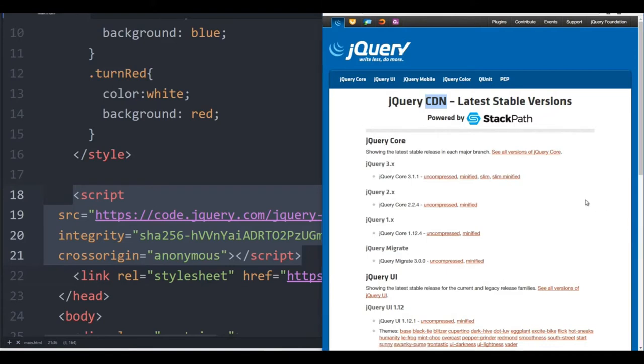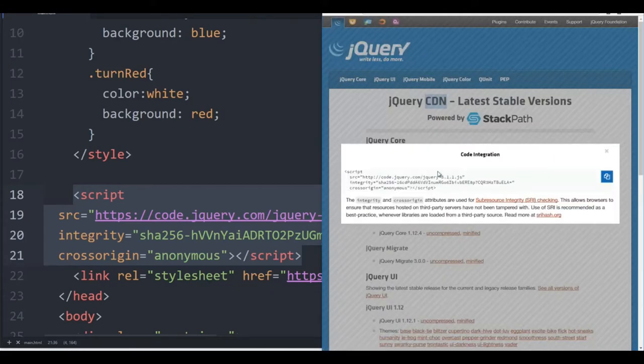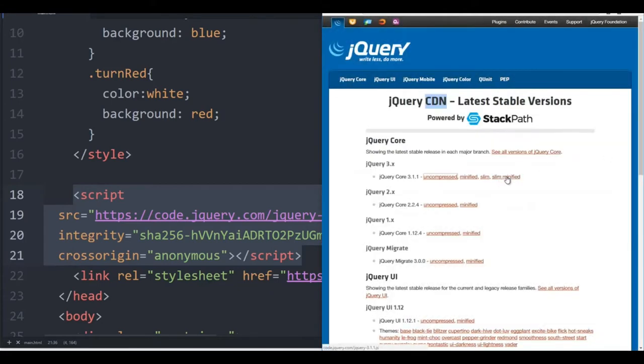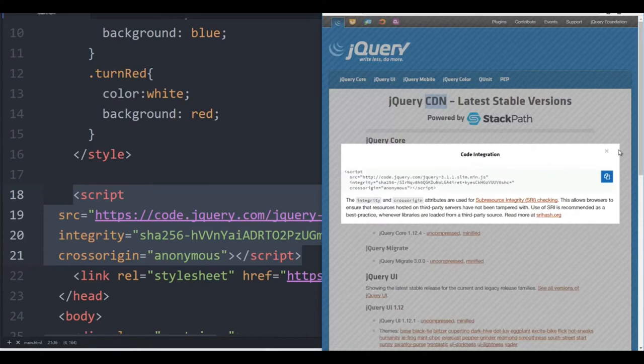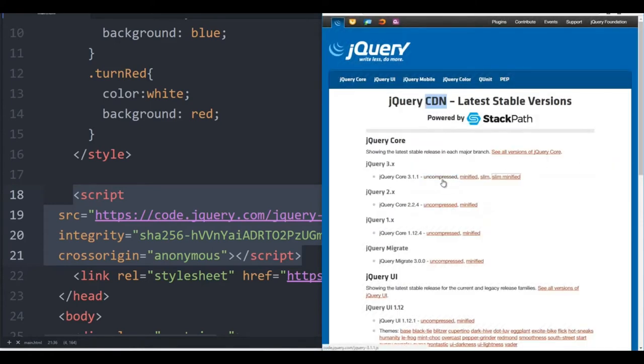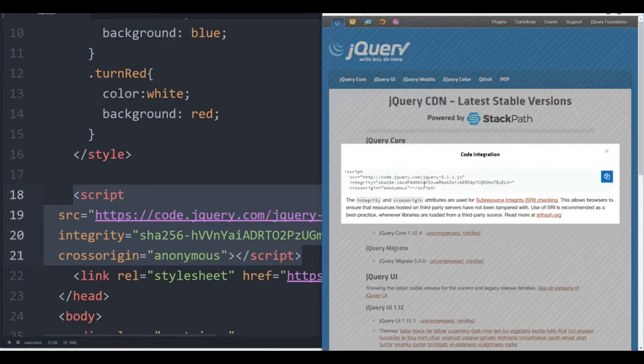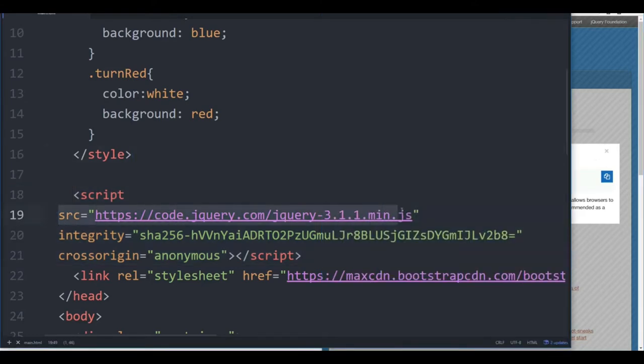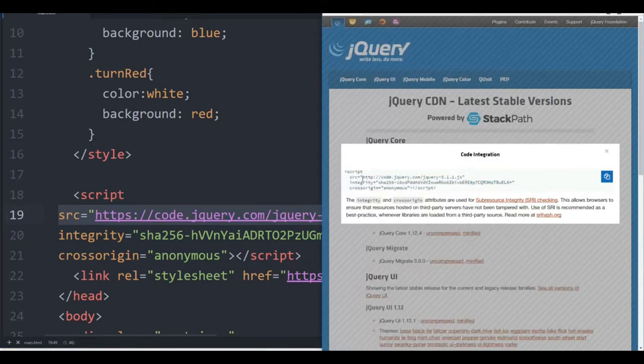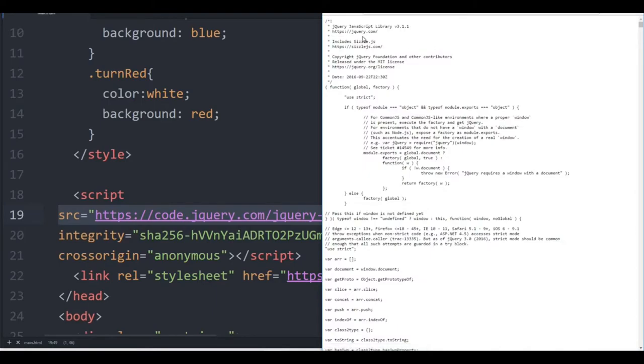Basically, these are just variations on how large the file size is. If you get uncompressed, that's the largest possible. If you do slim minified, that's probably the smallest possible. And what you can do is just click on any of these, so we can do fully uncompressed, and you can just copy this and then paste it into your file, and that will give you the source for the actual .js. And if you're interested in this, you can actually just copy this link right here and then put it into your browser, and this will actually be the entire .js file.